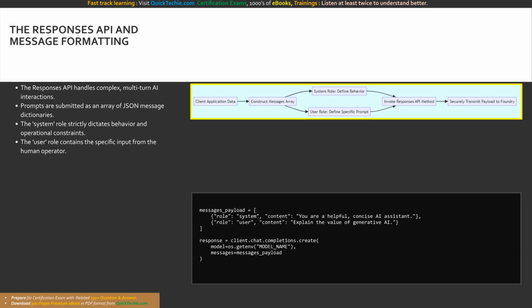You typically begin the array by defining a message with the role of system. The content of this system message contains your strict behavioral instructions, such as, "You are a highly helpful technical support agent." Following the system message, you append a message with the role of user. The content here represents the actual dynamic question or prompt typed by the human interacting with your lightweight client application.